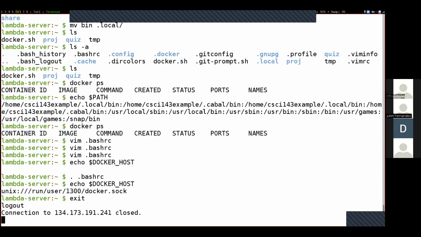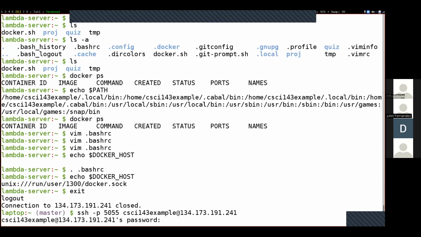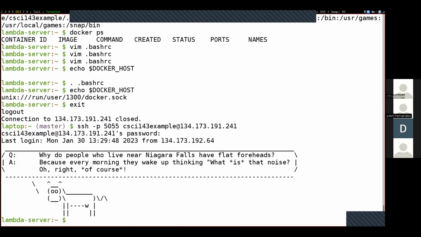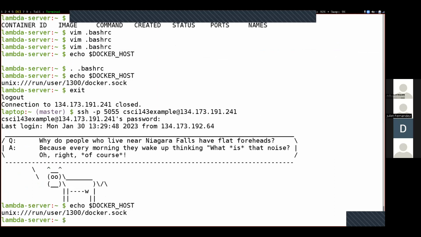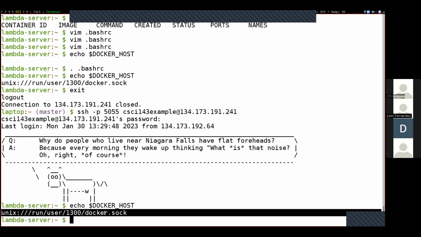And furthermore, if I exit, log out, log back in, and rerun that echo, because as soon as I log in that bashrc file is automatically run for me, this Docker host environment variable will now always be set, and all of our Docker commands will be able to communicate with each other.